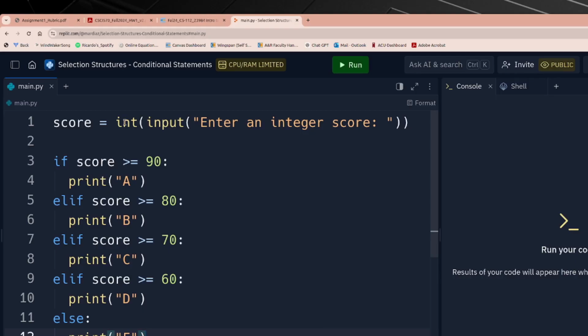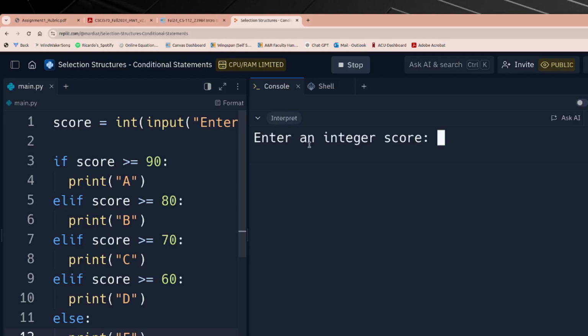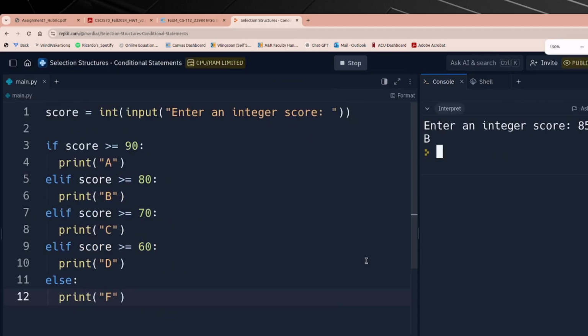Okay, so I'm going to run this code and we're going to check out what this looks like. I'm going to run it, enter an integer score, and I'm going to enter 85, and I press enter, and I get B. So let's look at the code. Let's see what's happening here. Let me make this a little smaller so we can see the whole thing.